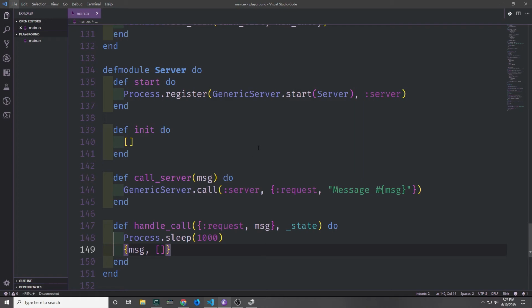To show you guys an example of this, I've created a module here called server, and our server module is going to implement our generic server pattern. So we have a start function, and we're going to register this process with an atom called server. So we can call generic server start with the module inside of it, and then we can go ahead and register this process, calling Process.register, and then passing in the atom that we want to register it with.